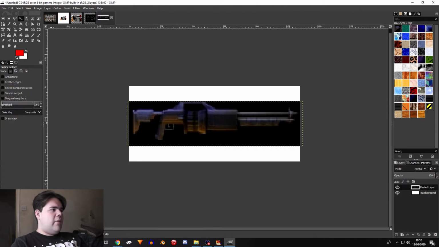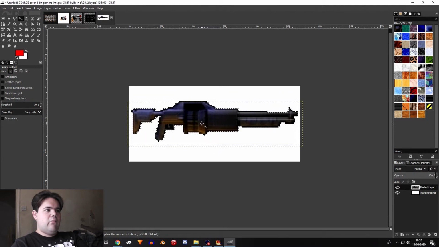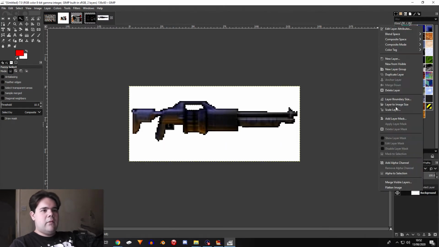I don't want a threshold too high because I don't want to accidentally delete the sprite as a whole. See that? That's quite nice. I like that. To the background.